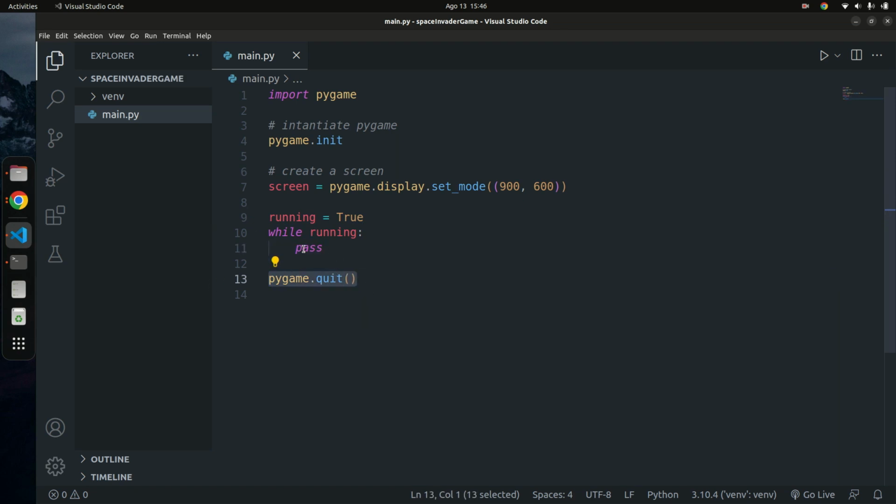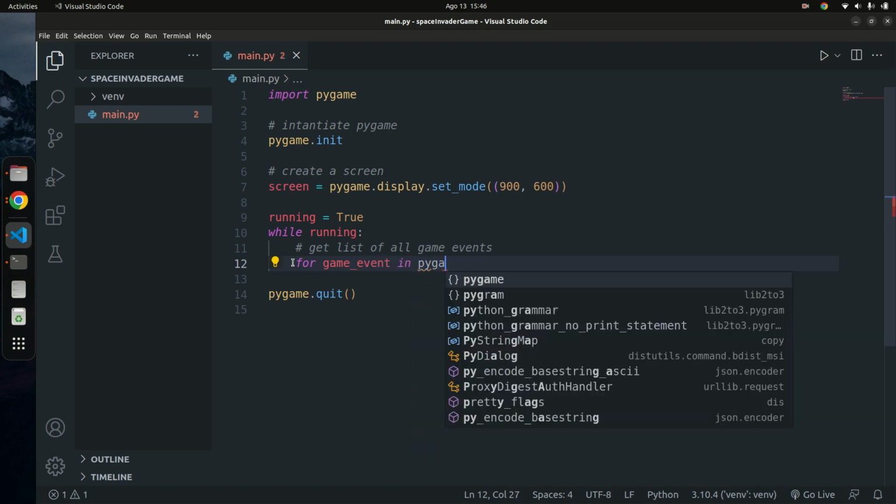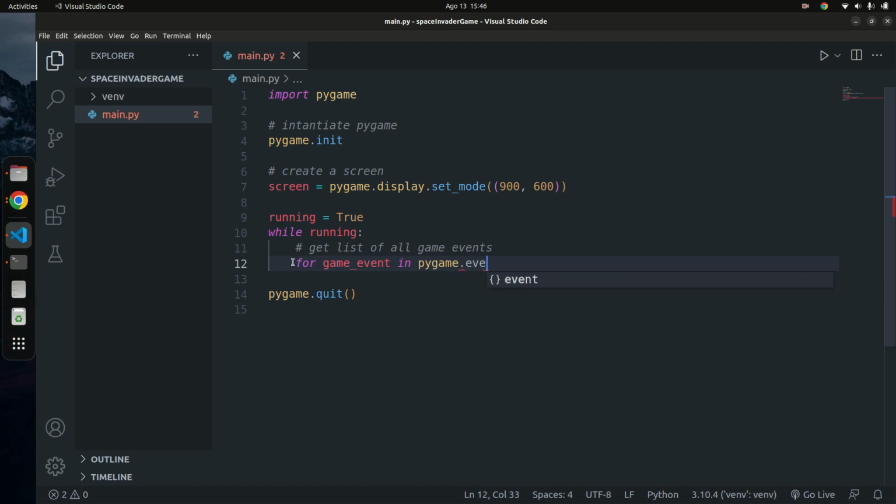Okay, so while running, what do we want to do? We want to get a list of all the game events. So I'm just going to get a list of all game events. To get the list of all game events, I'm going to be using a for loop. So I'm going to say for game_event in pygame.event.get(), just like that. So we're going to get all our game events. Now what do we want to do? We want to check if our game event is a certain event, and if it's a certain event, we want to do something.